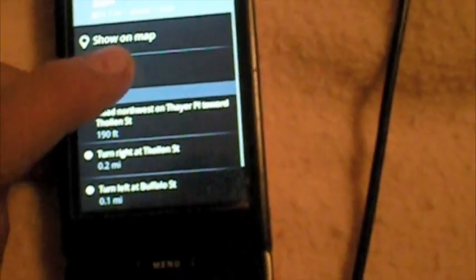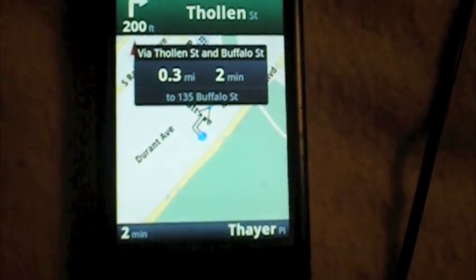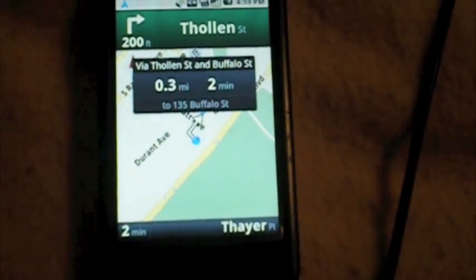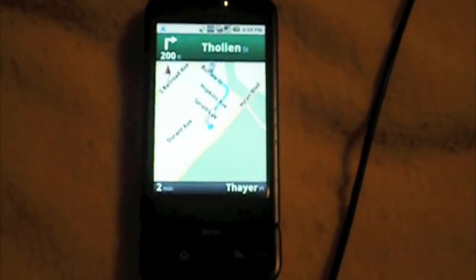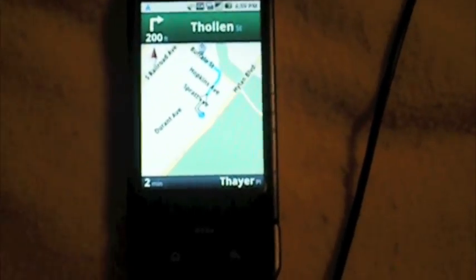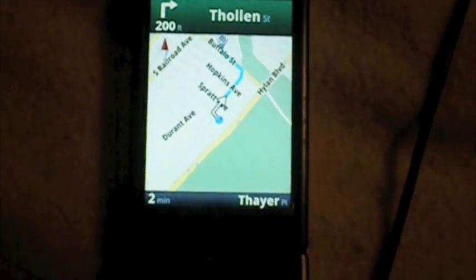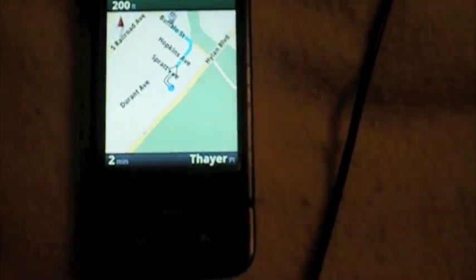So I'm going to hit navigate, which is a new option which I never had before. Okay, so it loaded up. And then it tells me exactly where to go, so that way you don't have to look at your phone. You could just put your phone in, like, the dashboard of your car or whatever.